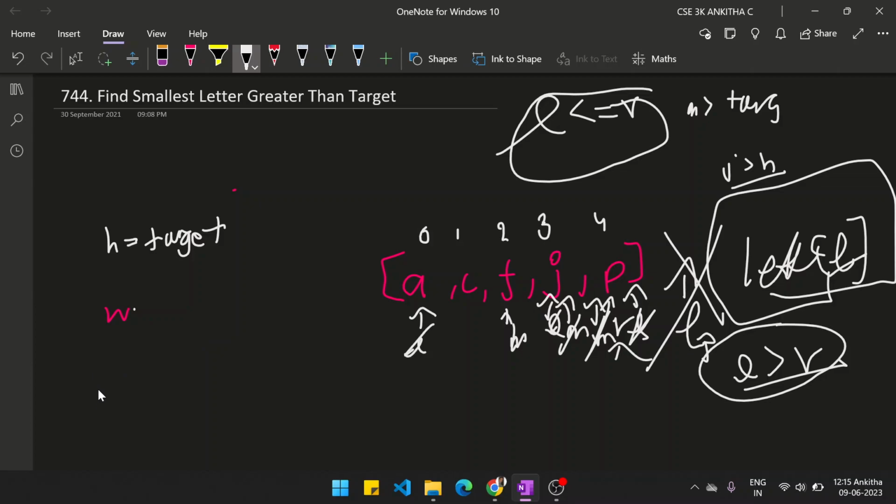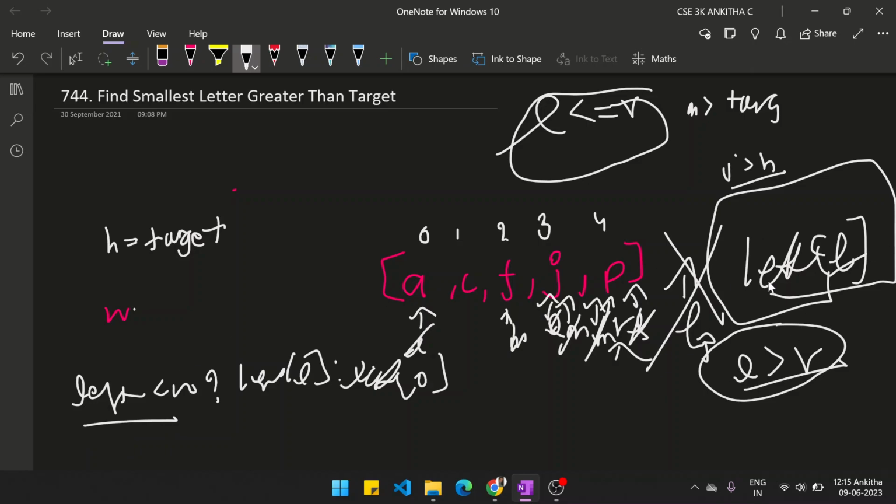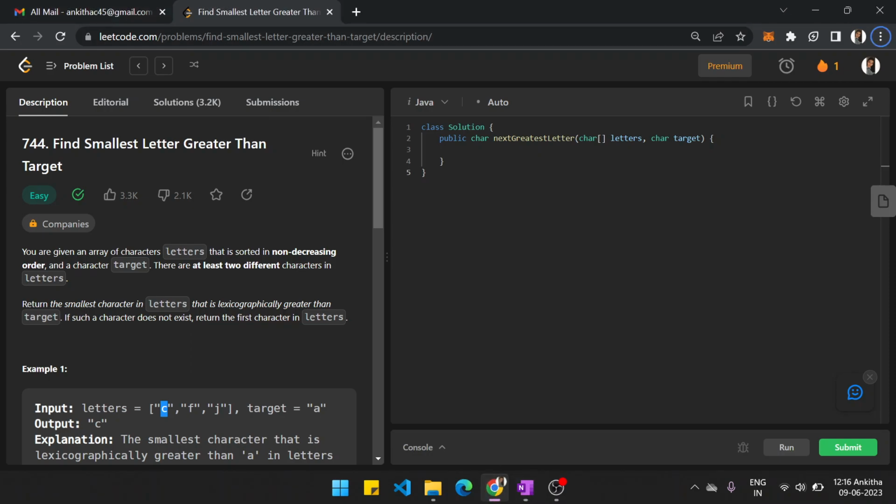So at last you have to check whether left is less than n. If it is less than n, then letters of left is the answer. Otherwise, letters of 0 will be the answer, because if it is not less than n, it is out of bounds. Yeah, that is the approach to solve the problem.